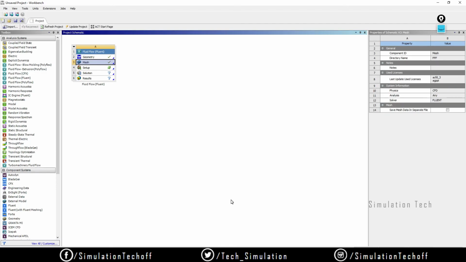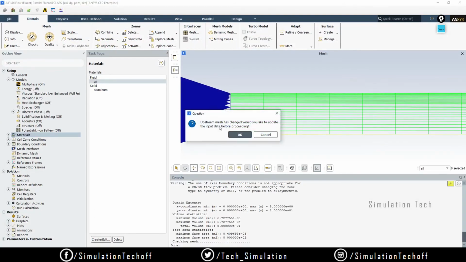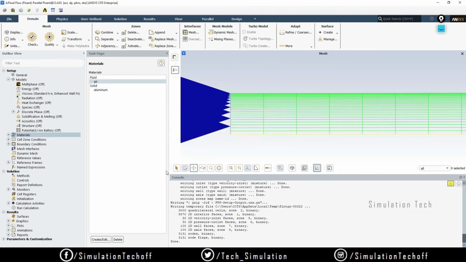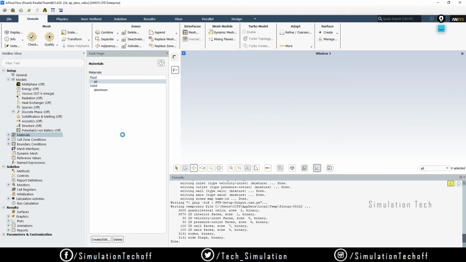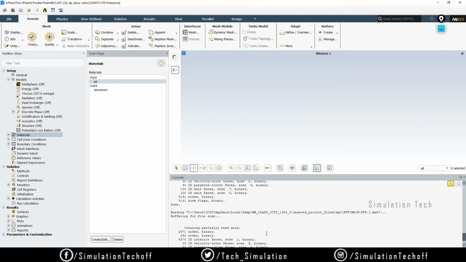Okay, now the mesh gets updated. In Fluent itself, you'll have an option to update: do you want to update the mesh changes? Yes. Okay, now it is updated. The remaining conditions you don't need to change at all.